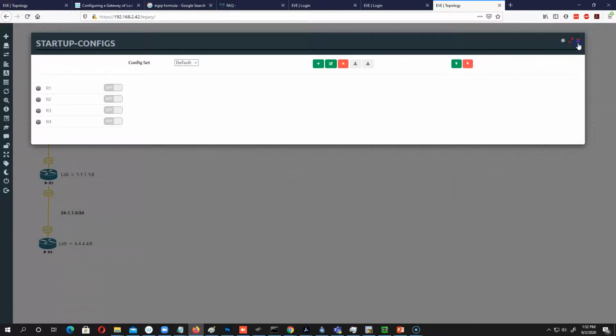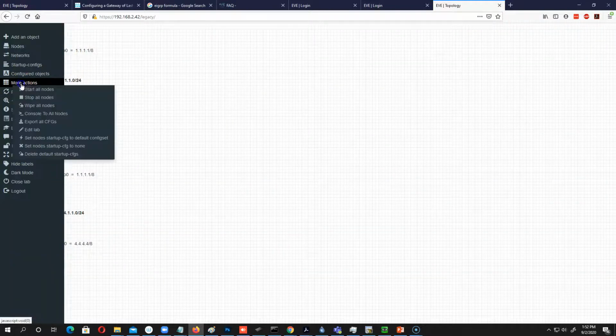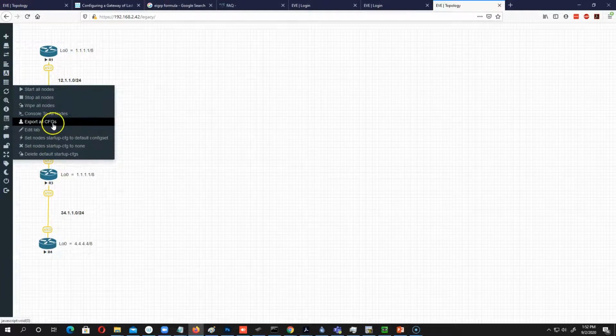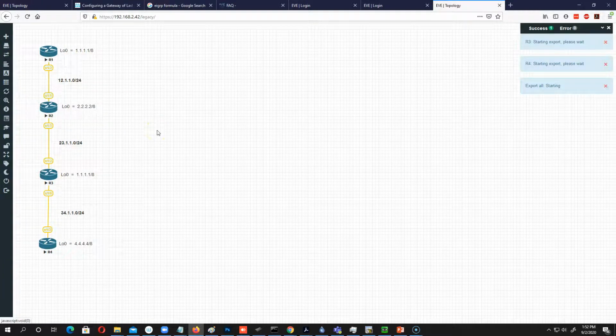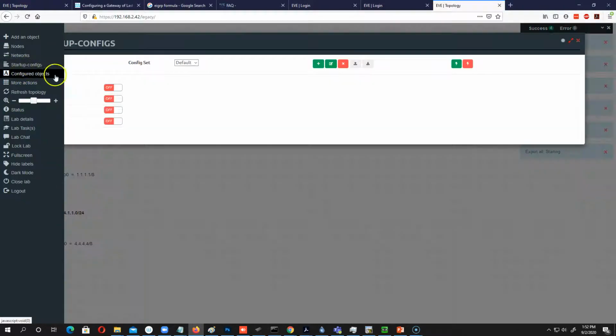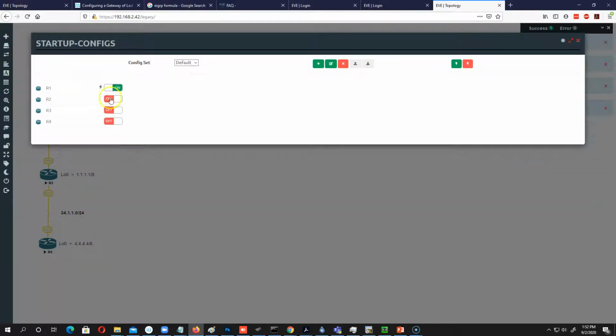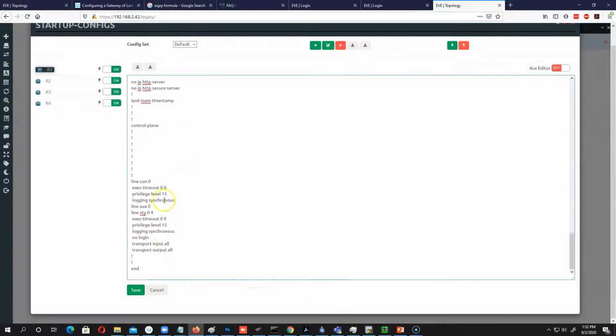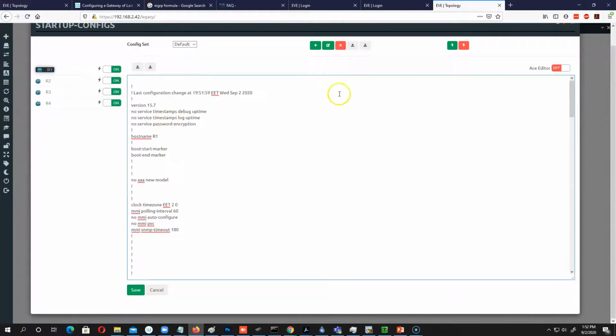So if I export it, export all configs. Okay, so now if I go to my startup config, you see that now it's there, so I can mark it off, and this is the default. This has all my login information and all that, right? There's no IP addressing or anything.